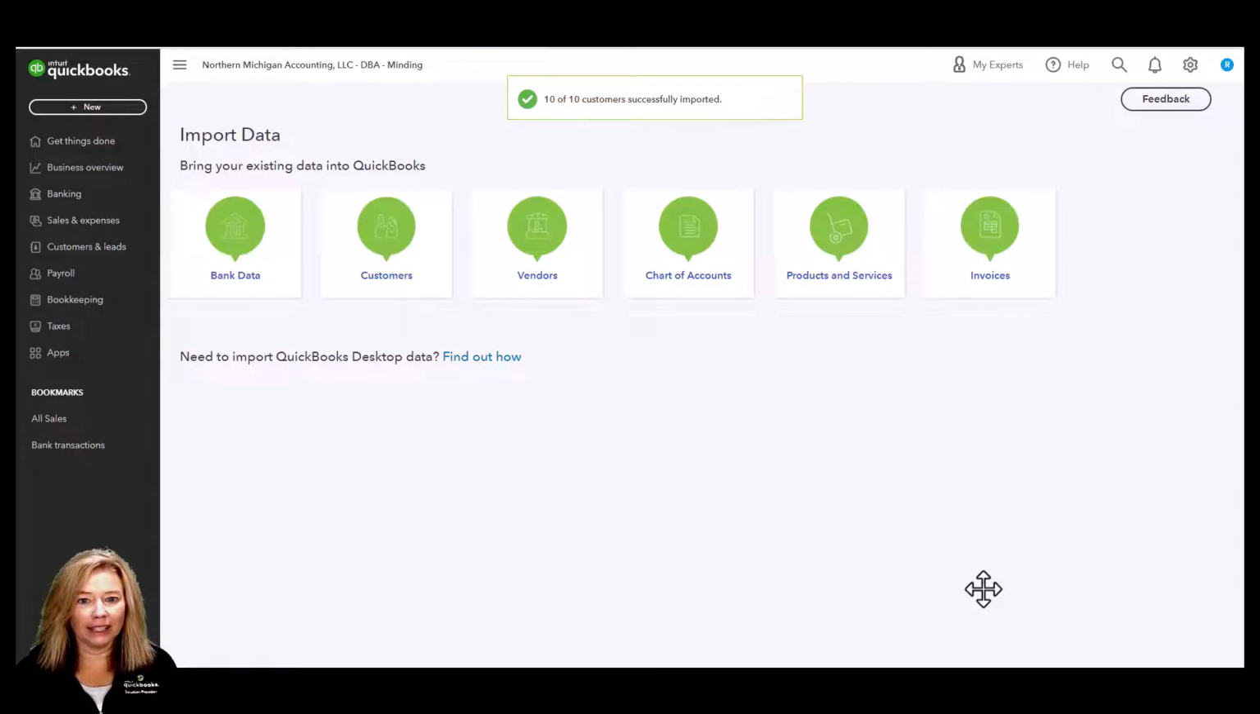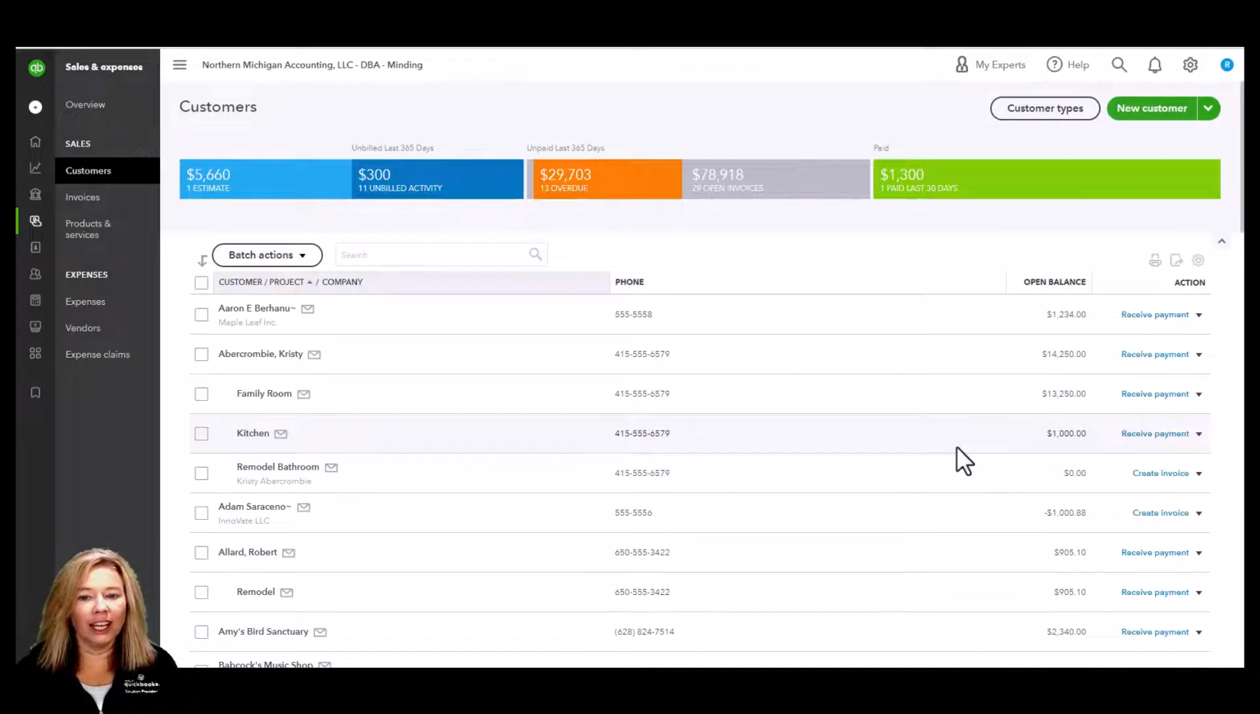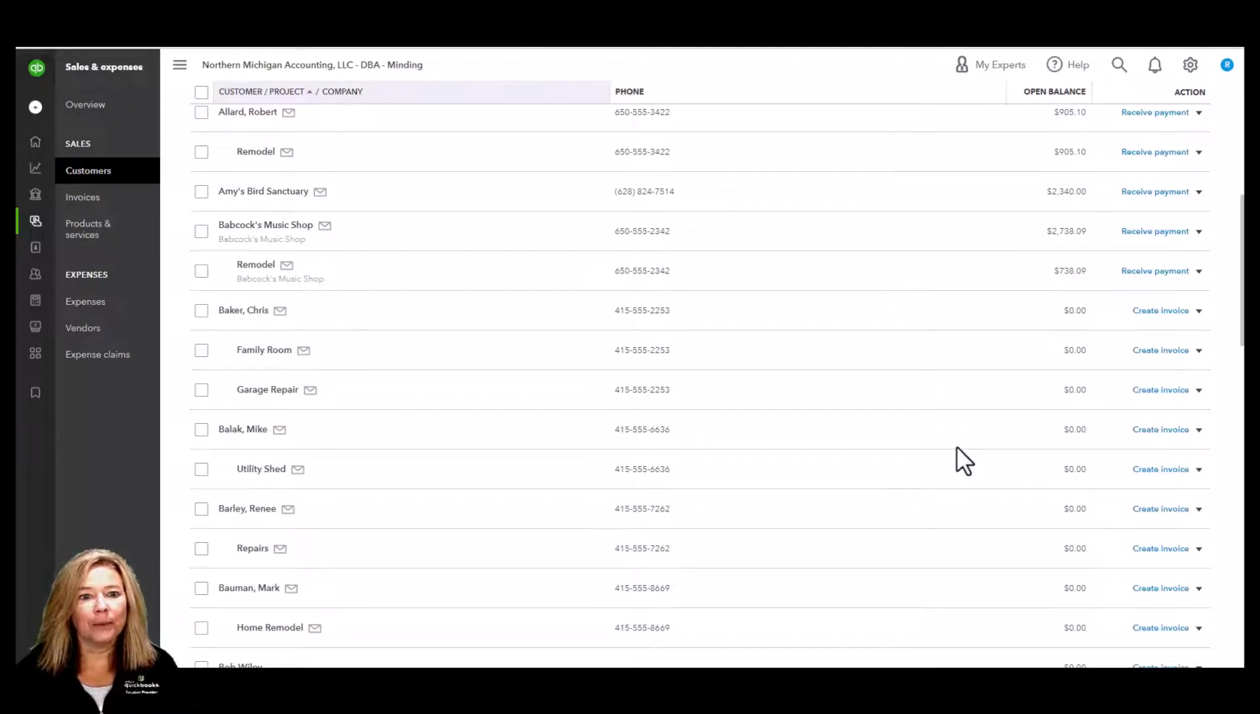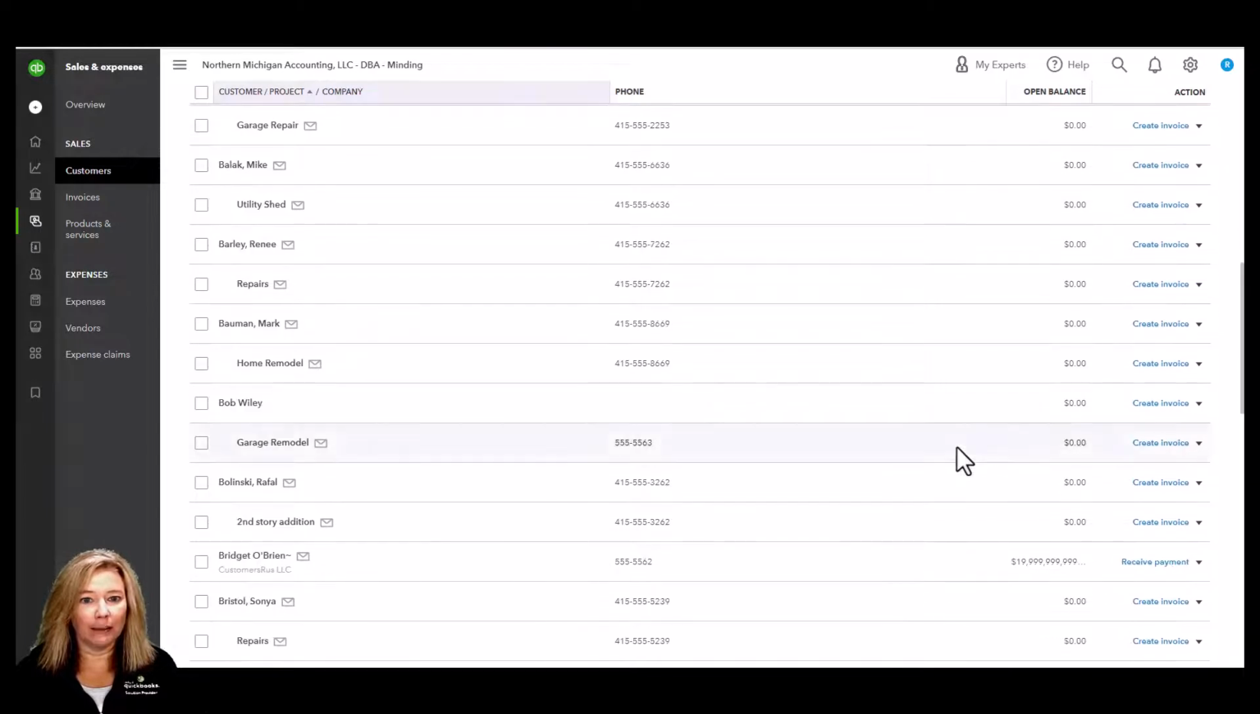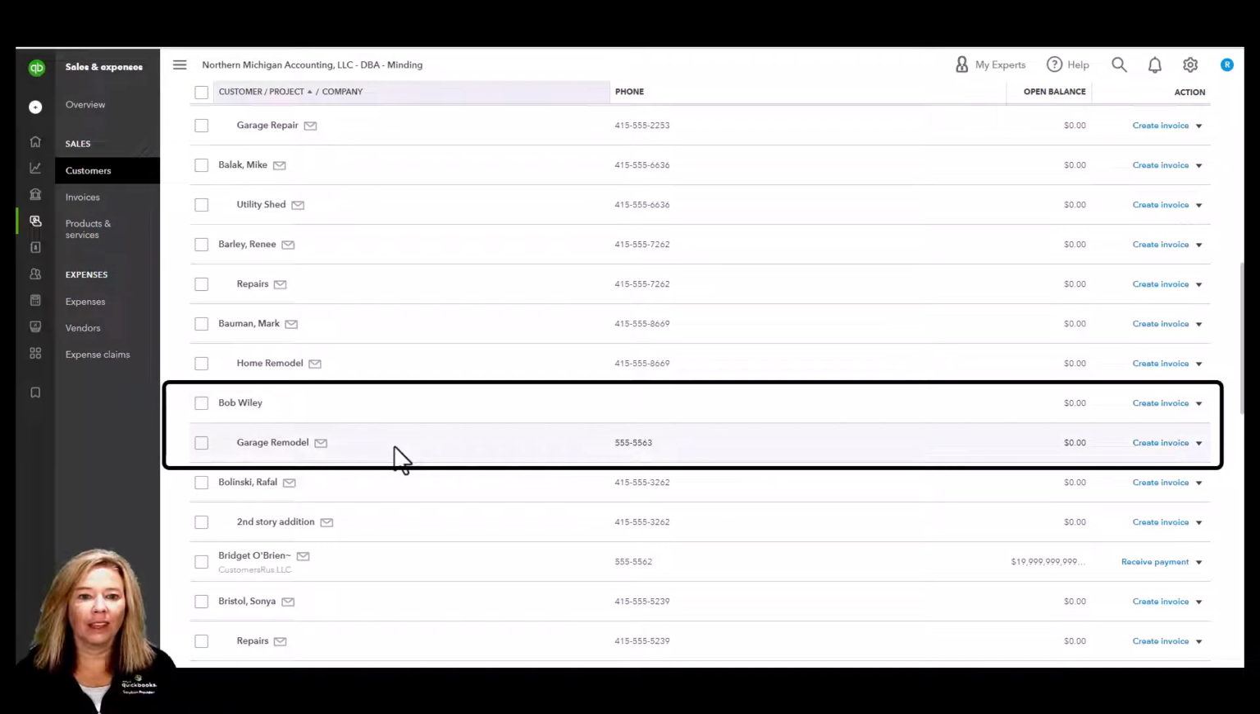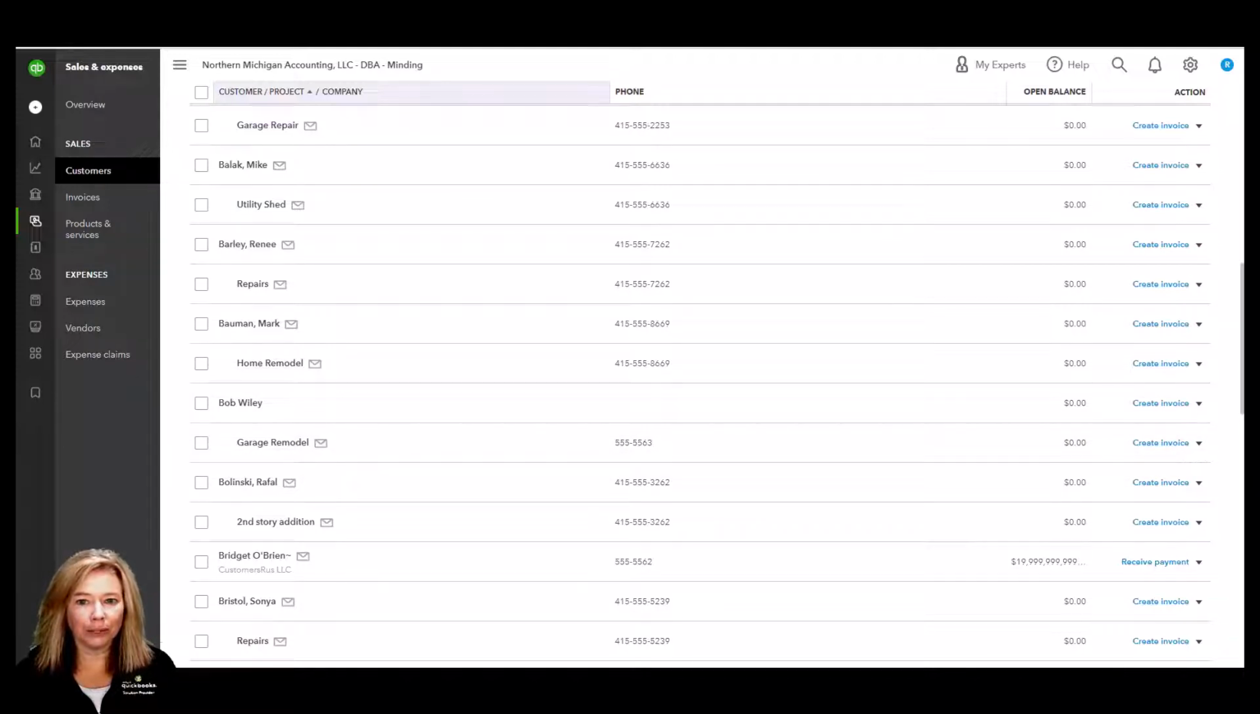Let's go back to the customer section and look at Bob Wiley with the garage remodel as the job name. I think you can see how easy it is to batch import multiple customers at once. Not only does QuickBooks Customer Batch Import make it easy, but it also saves you time to do the things you'd rather do than manually entering each customer separately.